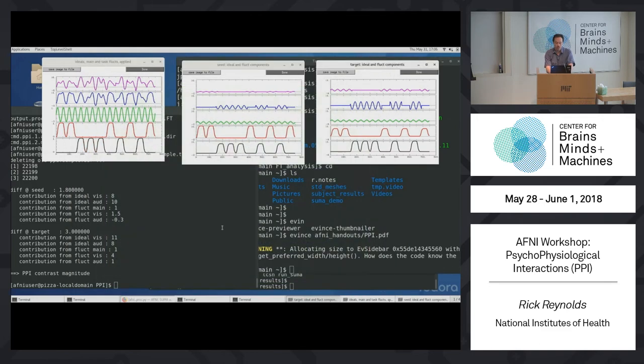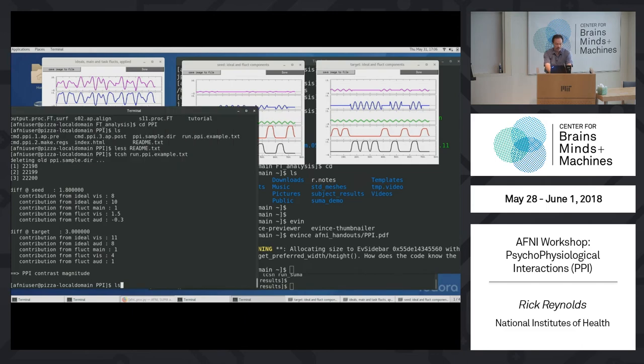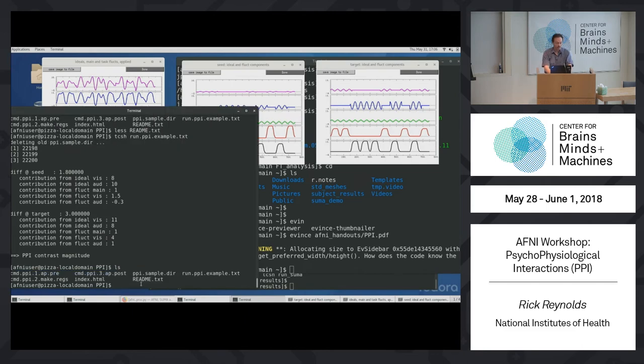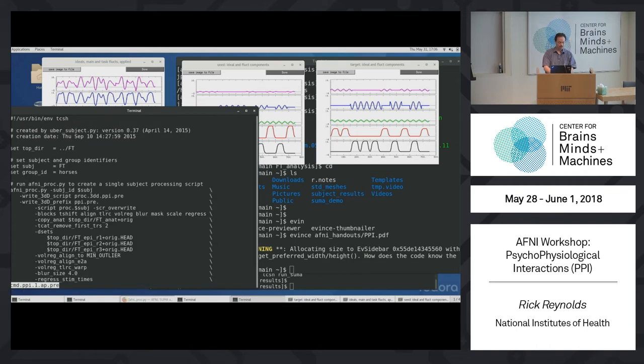So just to note it, in this PPI directory, you've got this readme.txt and command 123. This runs a PPI analysis. This is really the documentation that we have on how to do it. You could just modify this to suit your data. That's a non-trivial thing, but I tried to make the scripts reasonably comprehensible and commented.